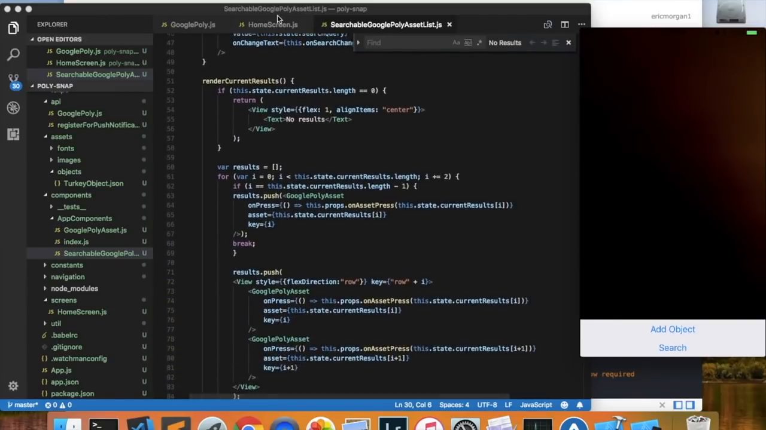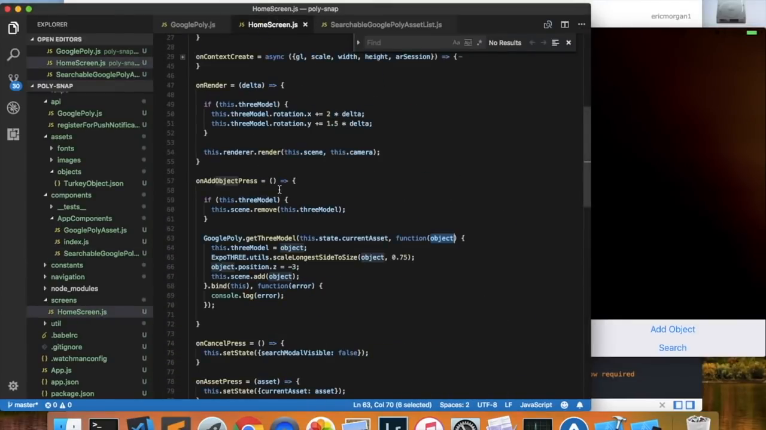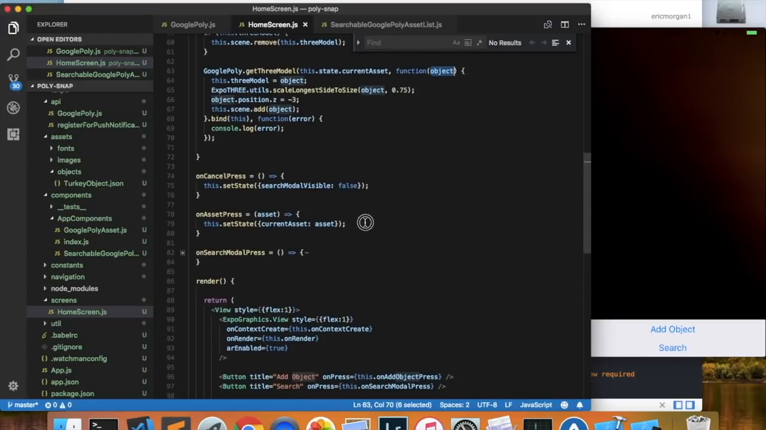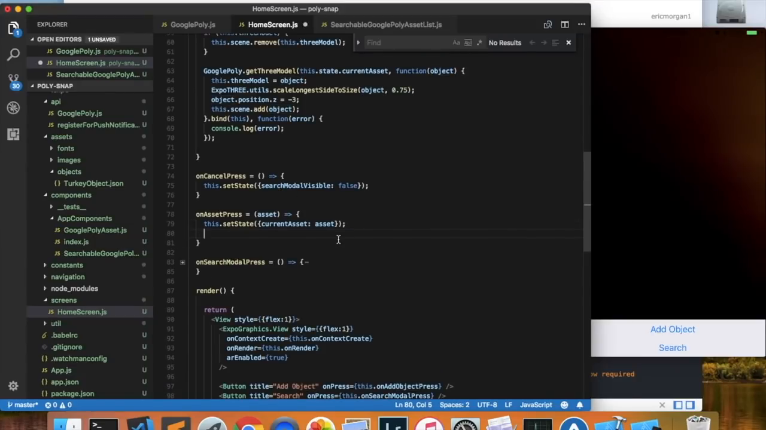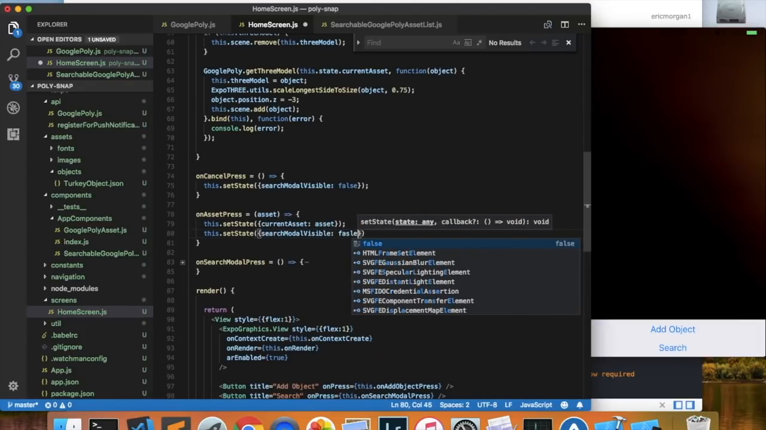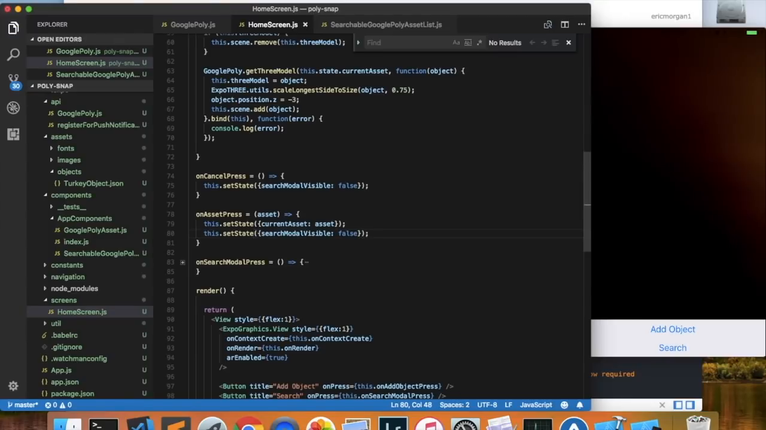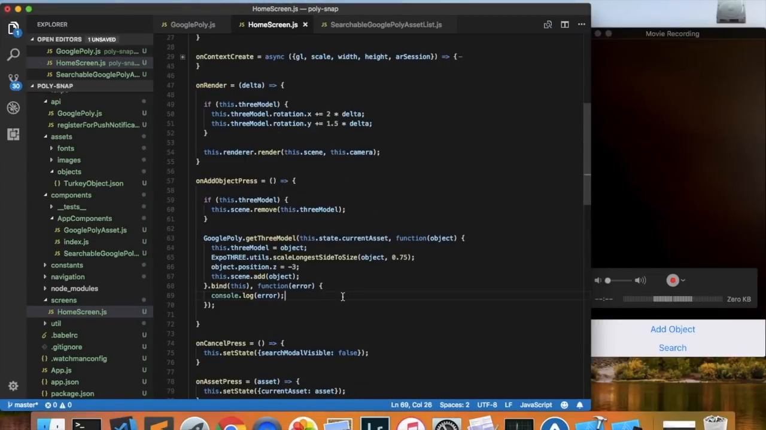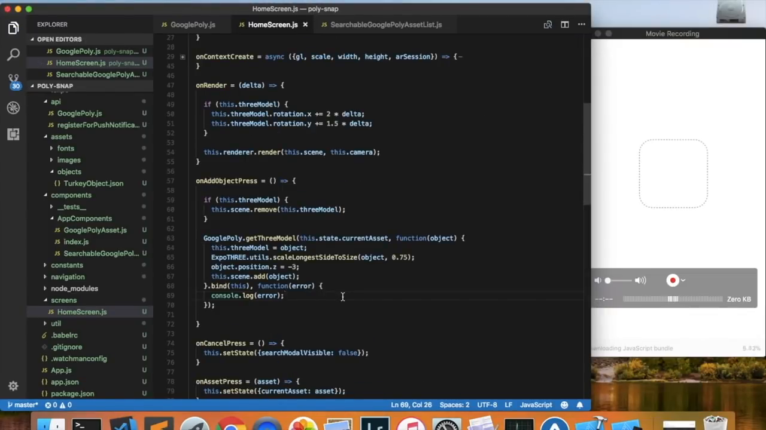Let's also close the modal anytime an asset is chosen from the search. So we'll come down to our onAssetPress function in the home screen. And after setting the asset, we're also going to set state search modal visible equal to false. So let's save this and test it out.